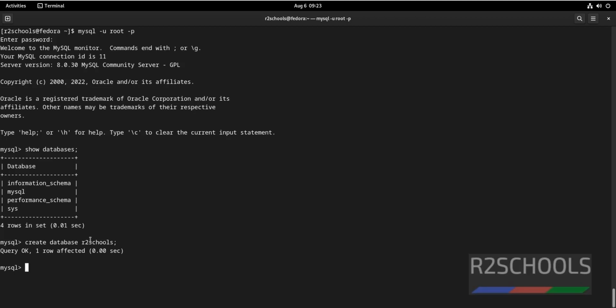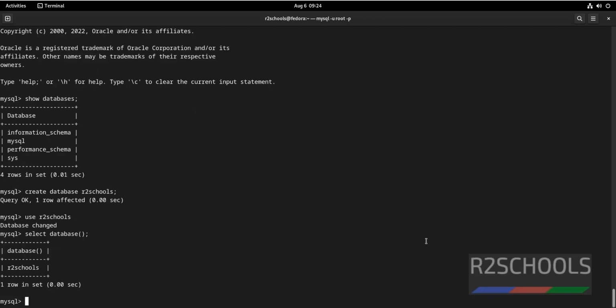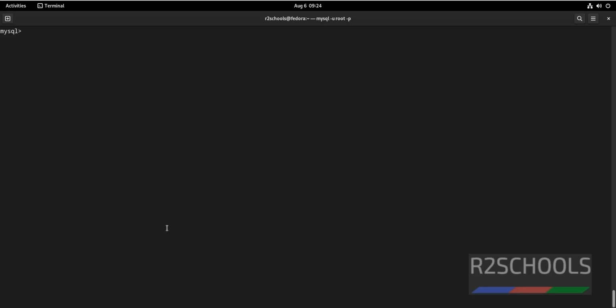If you want to create a table in this database, then switch to this R2Schools database by running the command use R2Schools. Let's verify the current database is R2Schools or not. select database(). See, I have connected to the R2Schools database. Clear screen by pressing Ctrl+L. Now create table tech (name varchar(50)). Let's verify the table is there or not. show tables. So we haven't inserted data in this table. If you want to quit from MySQL, type exit.